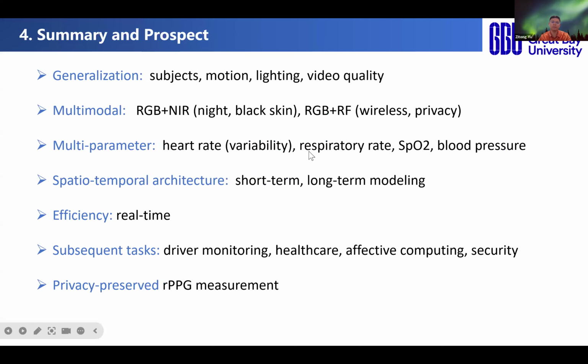Finally, we will give a summary and prospects. The first one is the generalization issue. For the RPG method, because the signal is very subtle, it is very challenging to handle, for example, subject difference, motion, lighting, and video quality.